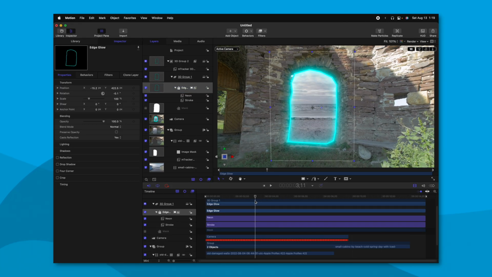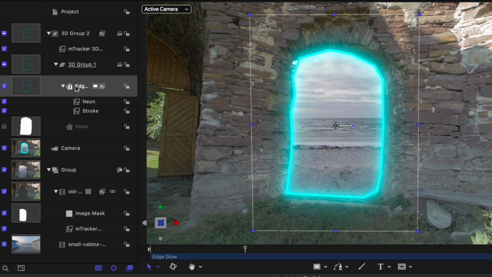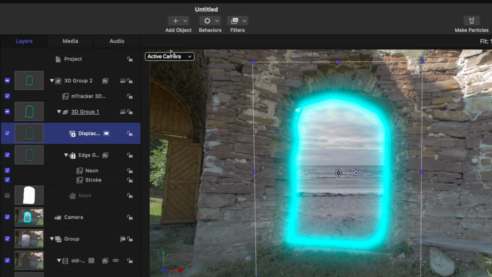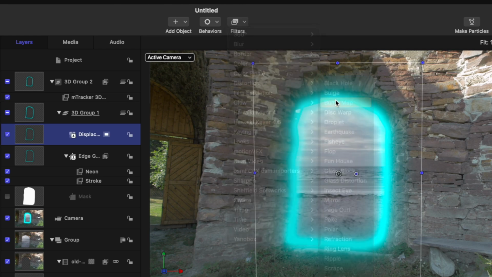But we can take it even a step further. I wanna add some turbulence on the actual edge. Selecting that edge glow layer, we're gonna push K to create another clone layer. This time we're just gonna call it displacement. Then from there, we'll go on up into our filters, distortion, and select the bump map.